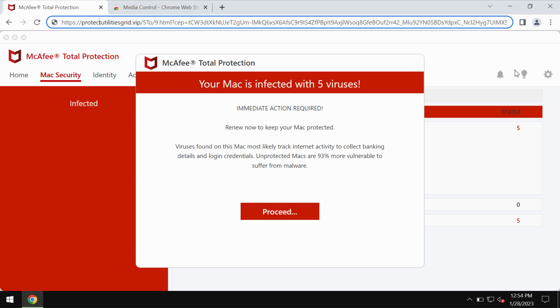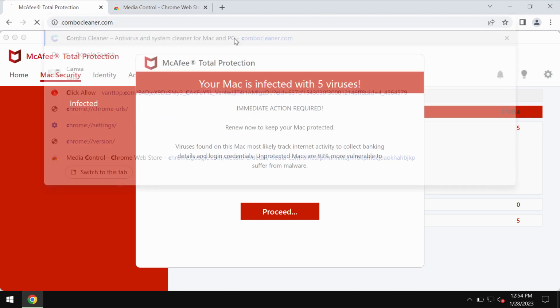Protectutilitiesgrid.vip displays fake security alerts. Do not interact with them, do not install anything that these pop-ups suggest, just leave this page.